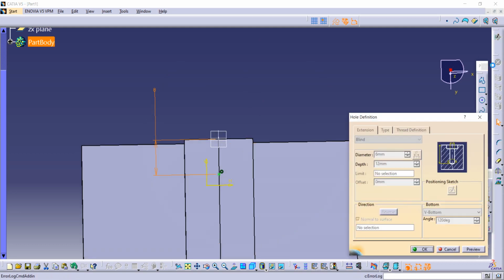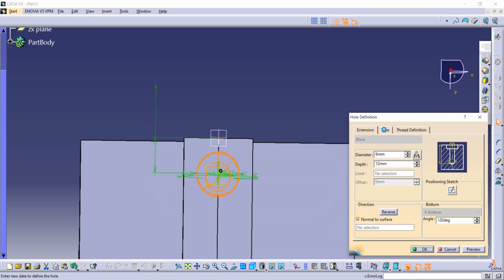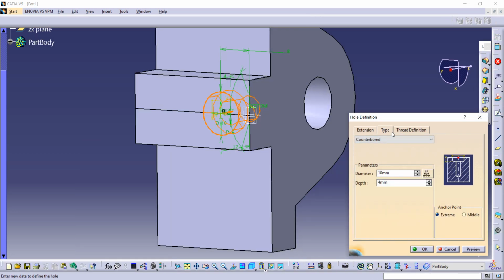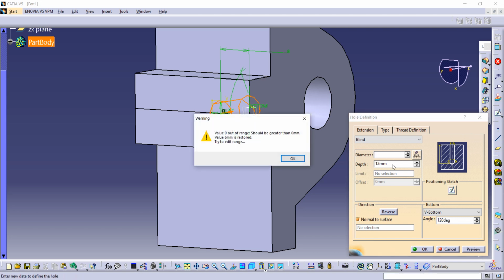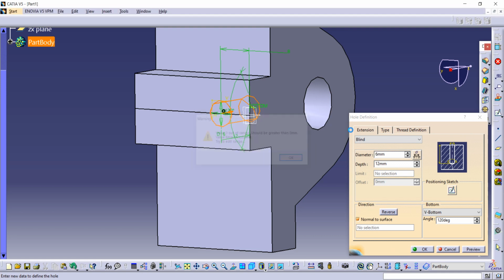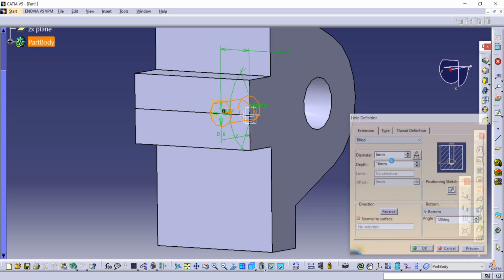So after that go on exit to workbench, and we have to select type. Our type is simple type, so we have to select V bottom, it is already selected. So let's give diameter and depth is given as 16 and diameter is given as 6 and depth is given as 16. So click on OK.